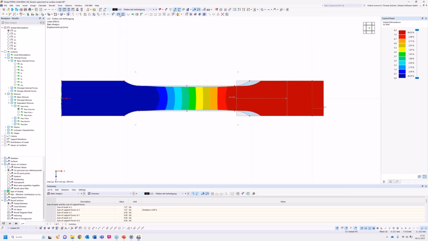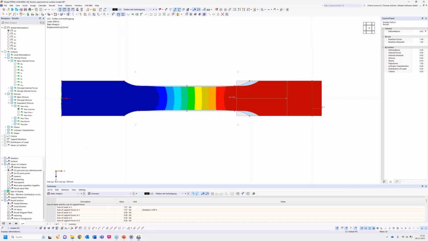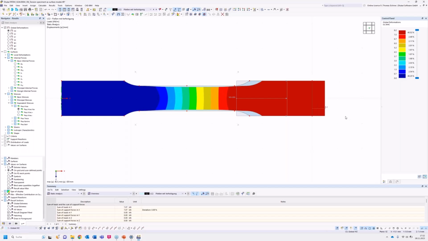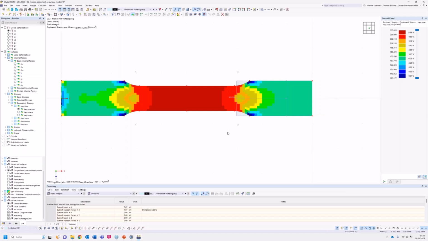So now, in this one, we can go here again and look at our yielding, at our equivalent stresses again. And now we see, okay, now we also have 24%, which are over our yielding limit. But they are not much over the yielding limit. It means the force redistributes over the whole height of the system.